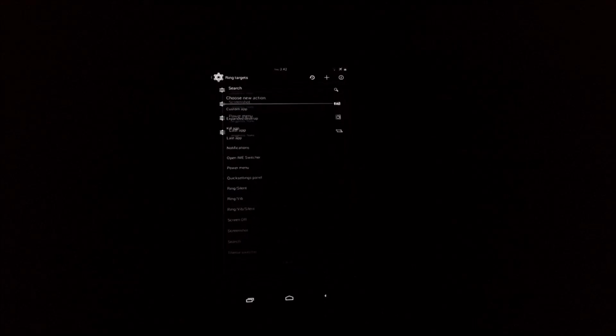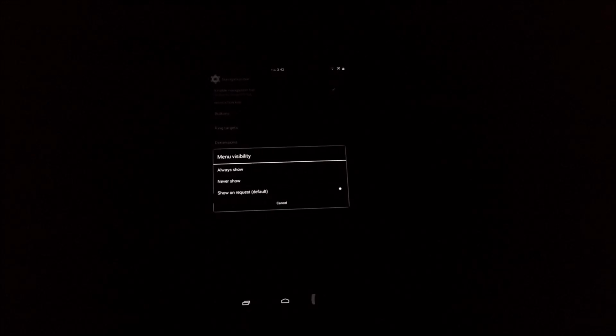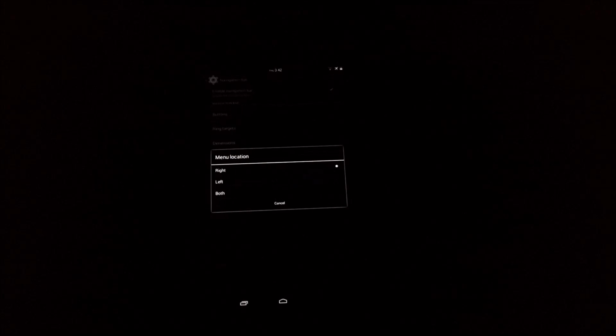Next is the ring targets. Here you can add custom rings when you pull up from the navigation bar. I have set Google, screenshot, power menu, and the last if you want you can add an app from a series of buttons, quite a variety of buttons to add as you wish. Next is dimension. I have selected the bar height at 40 dp. Usually it's 48 dp, but 40 dp looks fine. It's smaller, the smaller the better, the more screen you'll get. Menu visibility, show on request, that is the default. Menu location, right.